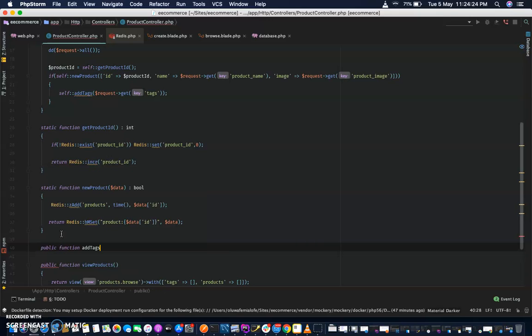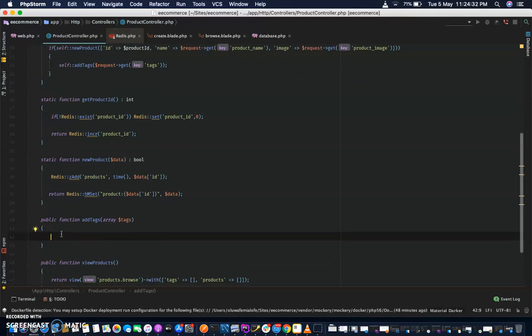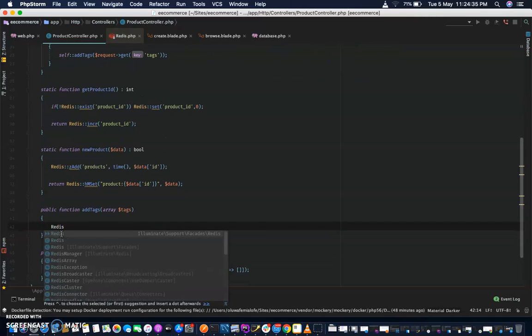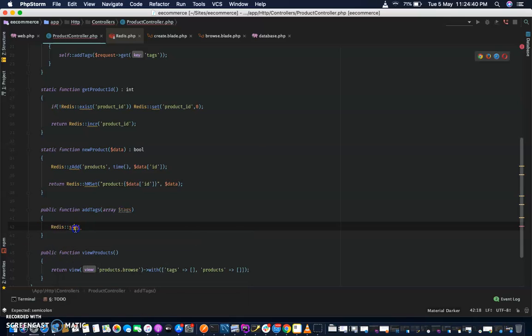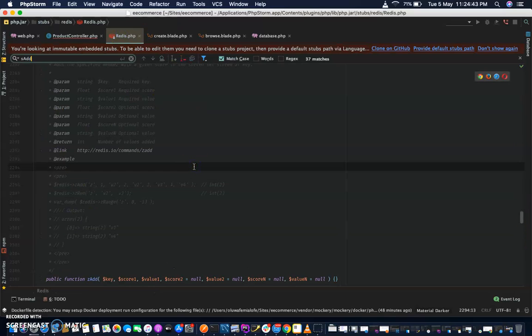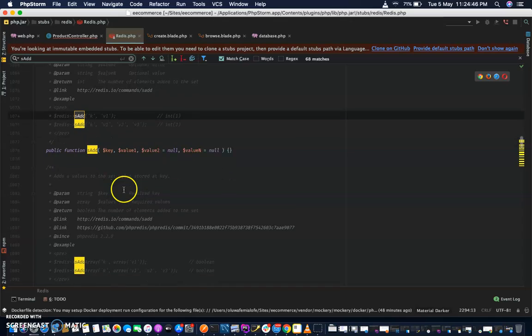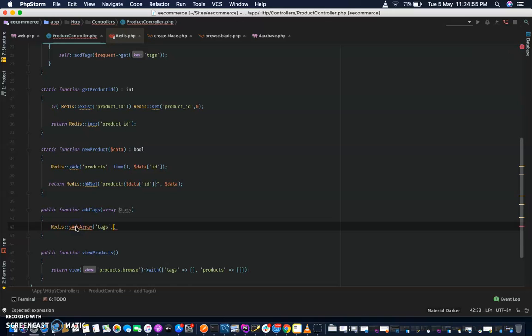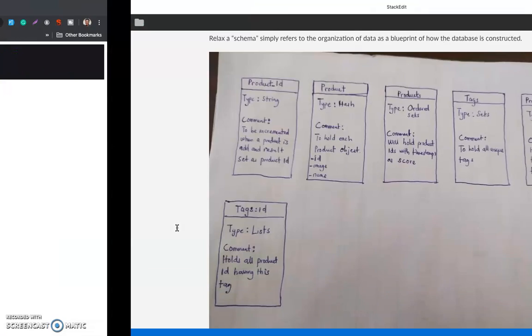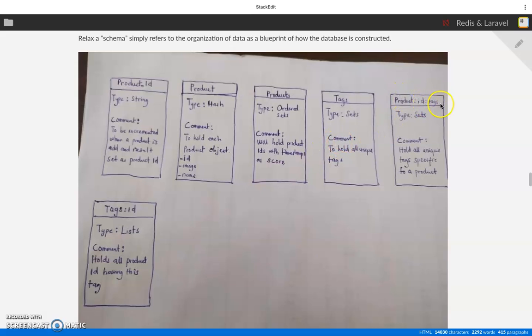Public function tags array. That's all we're getting. So let's say it is a set. It already says add. I think there is something called sadd array. Let's see if that can just work for us. Sadd key value. Yes, there is sadd array, so that's good for us. Sadd array key tags, and then tags. Let's keep unique tags. So what's next? After adding tags, we need to add product ID and tags.